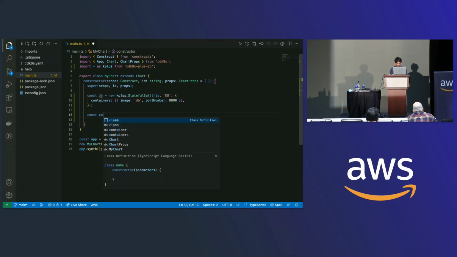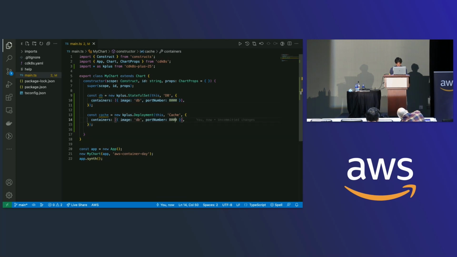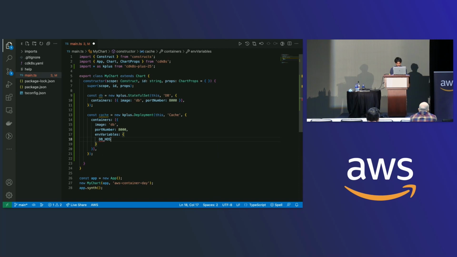So I'm going to create the cache, and this is going to be a deployment, cache, and I'm going to do the same trick here with the containers, right? Except this time, I need to tell the cache how to connect to the DB. It's a read-through, write-through cache, so it needs to connect to the DB. And the way to do that is by using environment variables. So I'm going to pass in a few environment variables here. I'm going to say DB host.